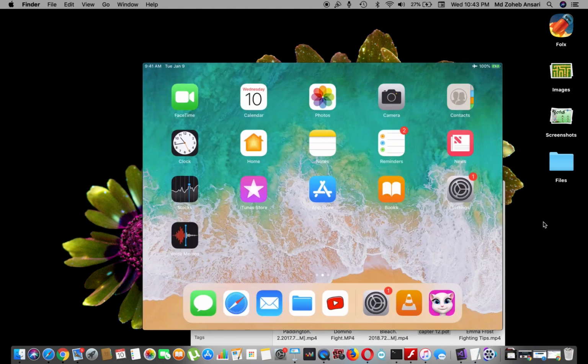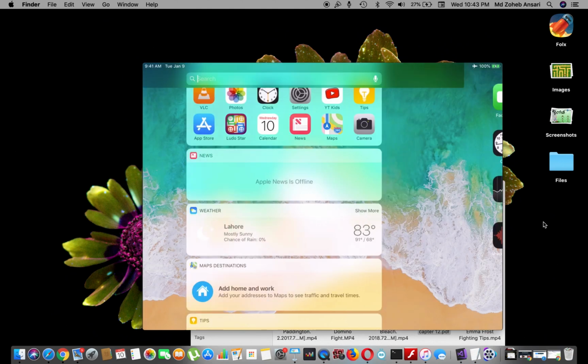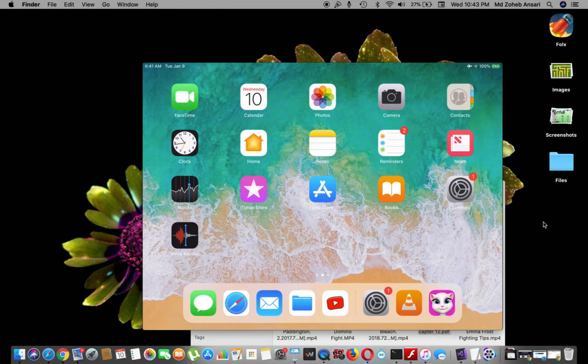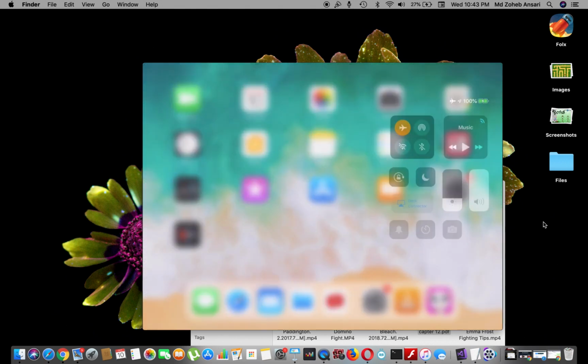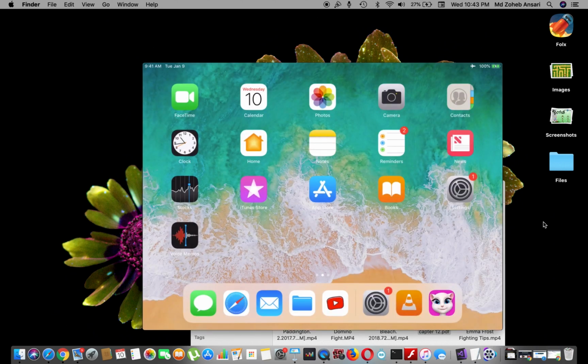And if you swipe down from the middle or from the left, you will not see the control center. So you must swipe down from the top right corner to access the control center. So this is applicable only for iOS 12.